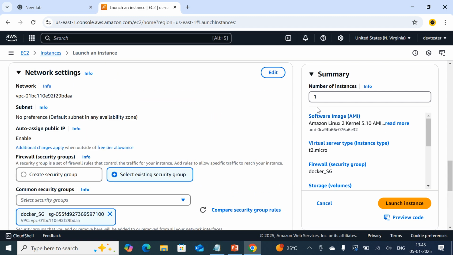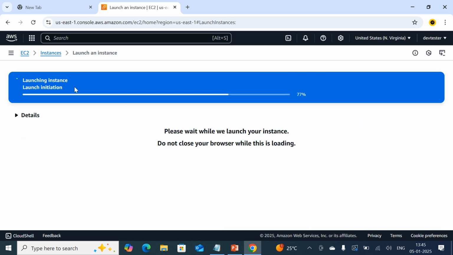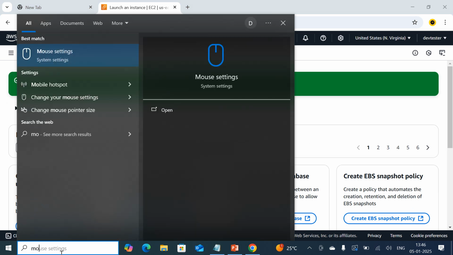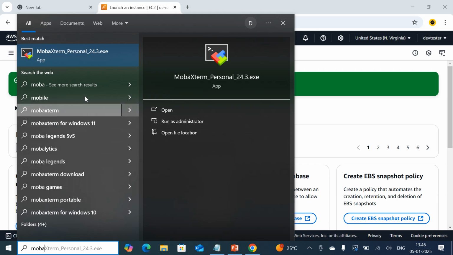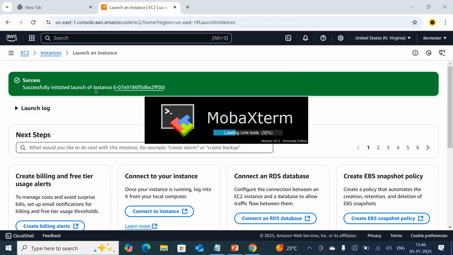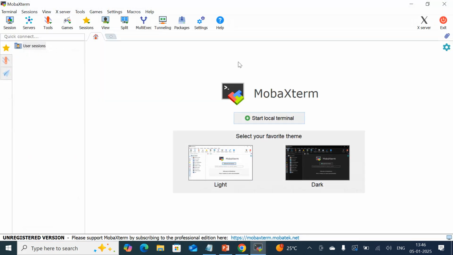And just now only one server is required. I'm going to create one server only. Click on launch instance. It is going to launch the EC2 server soon. In the meanwhile, I'm going to open the SSH client, that is nothing but MobaXterm, in order to connect to the machine which I had created in the AWS console, and click on start local terminal. It is going to open the terminal.